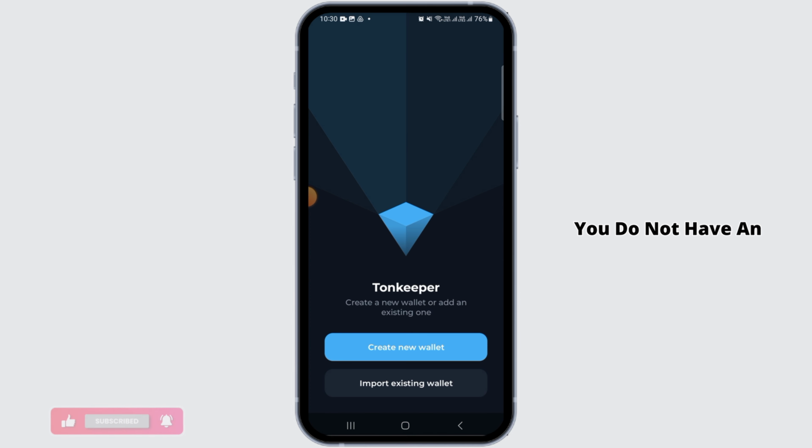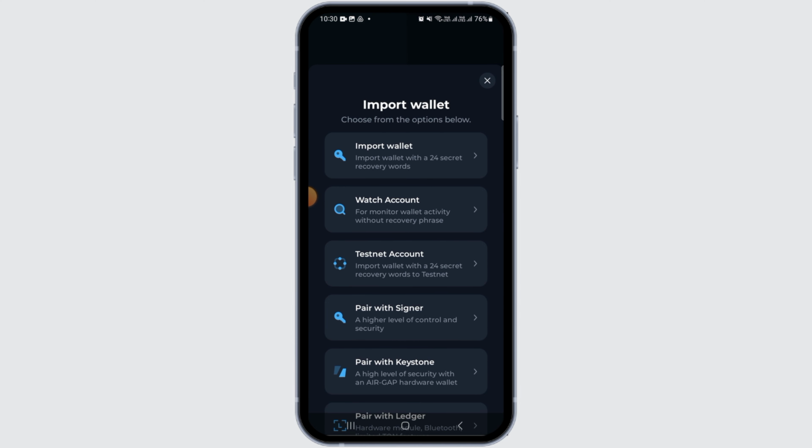Now, if you do not have an account, tap on the Create Wallet option. If you already have an account and just want to log in, tap on the Import Existing Wallet option. Now from here, you want to select the option of Import Wallet.